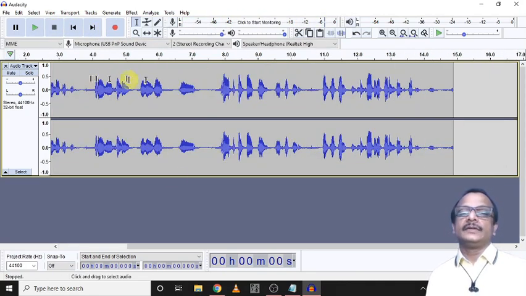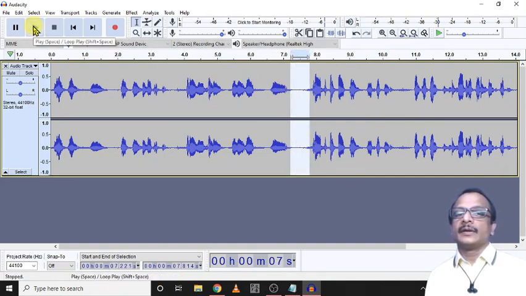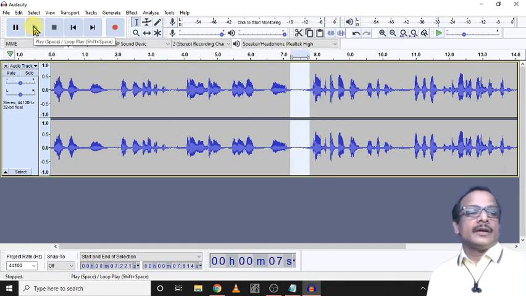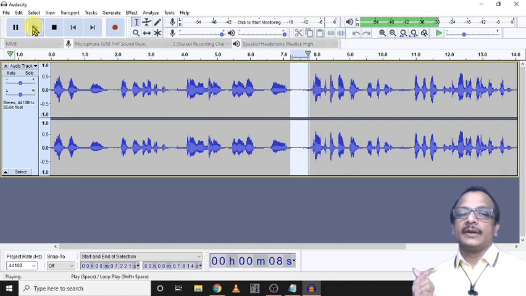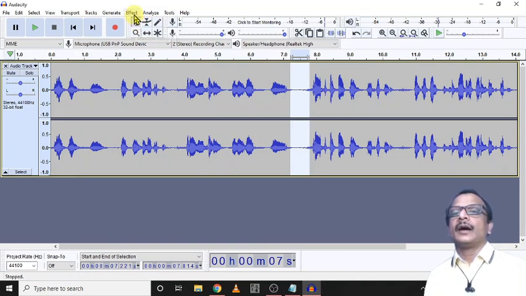Okay, now this is the recorded bit of file, in which there may be some hissing sound or noise. We can remove the noise by selecting that area and trying to play it. Yeah, a low noise is appearing. It can be heard by me. I try to remove such sound from all through the file.